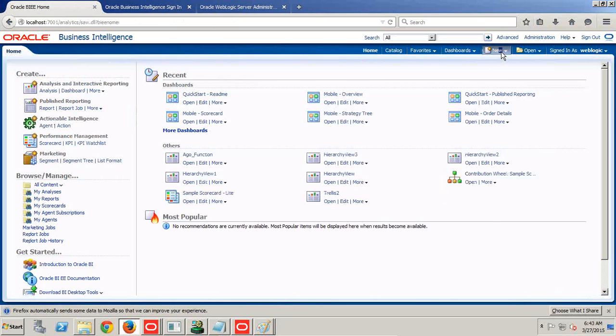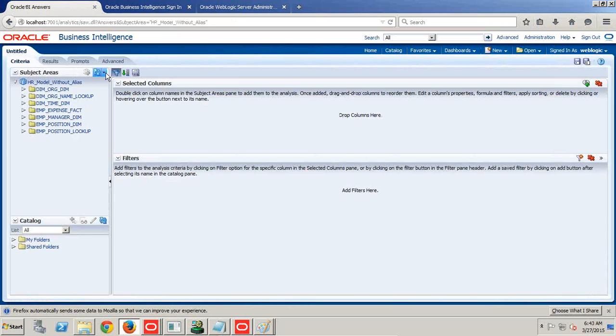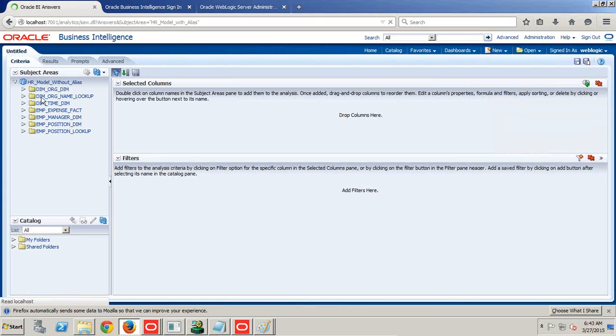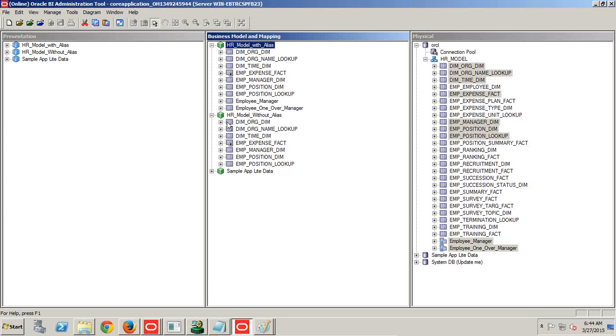So I refresh my model once again. I refresh it. Refresh display, refresh metadata. Takes a few more seconds. Create new analysis and test it. HR model with alias. Test it. So I test employee name and expenses. Employee name, employee expenses. That's employee expense. Okay, I have not aggregated this. A small thing you should do.